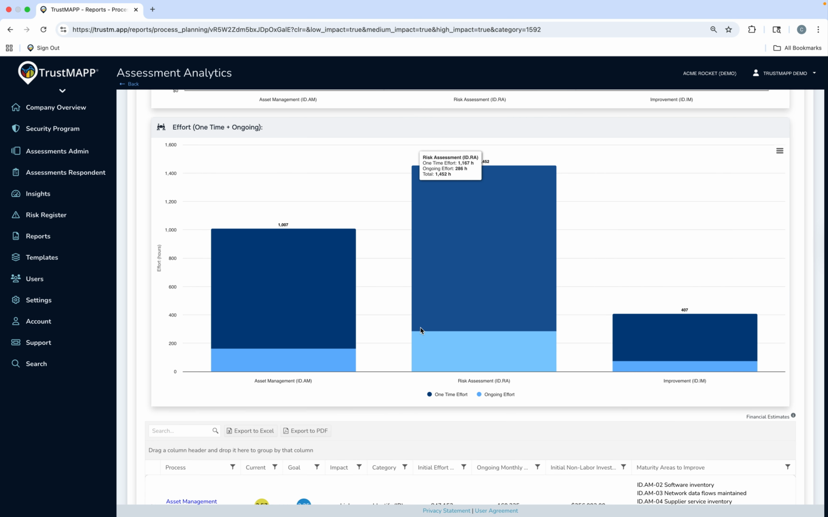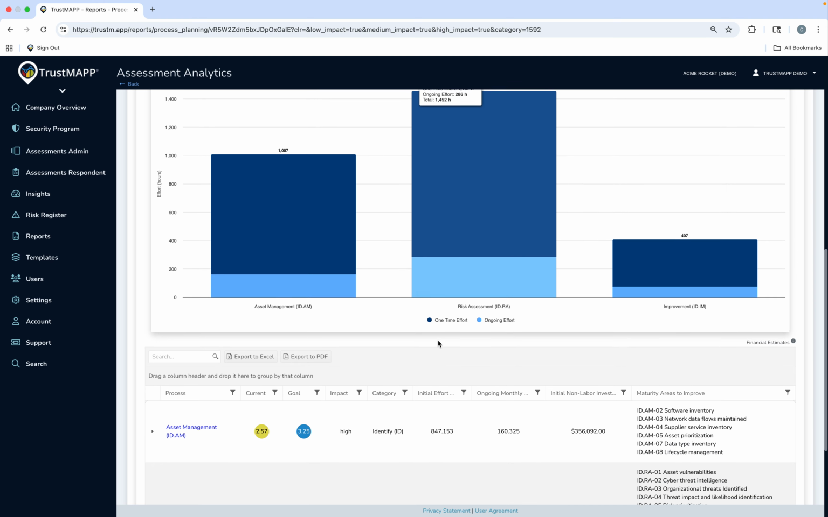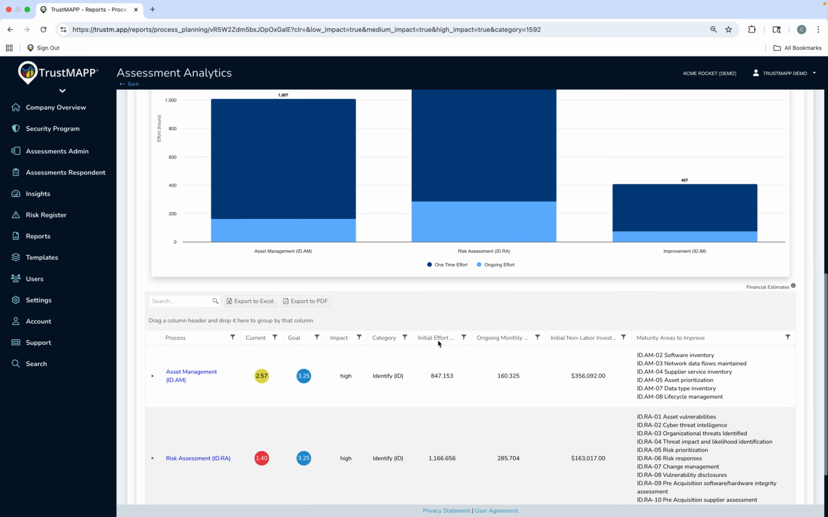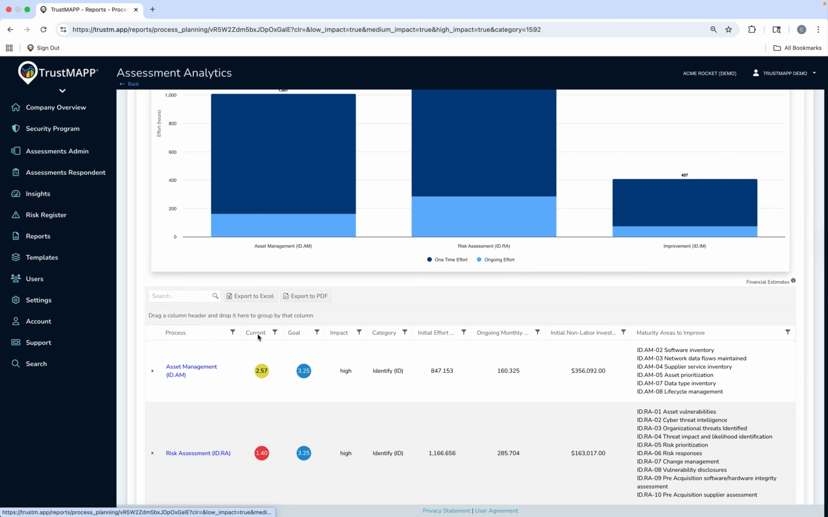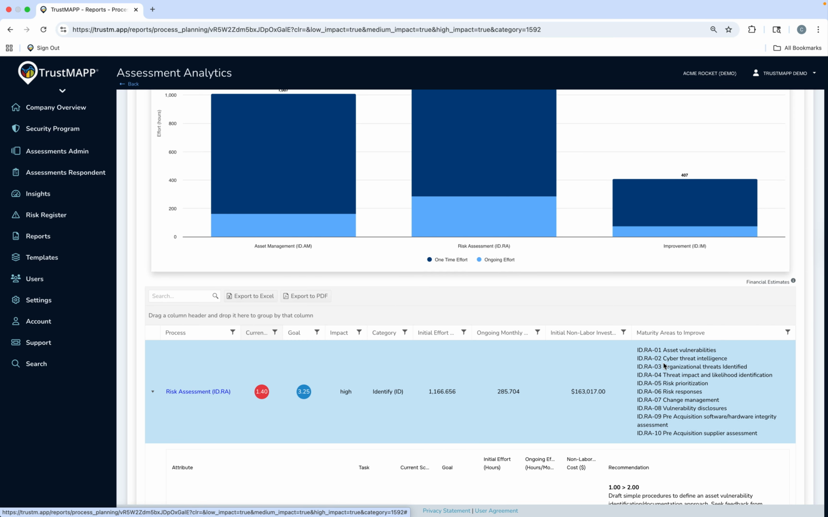So the one-time effort for risk assessment subcategory is 1,167 hours, and the ongoing effort is 286 per month. And again, my example company is a 20,000 person entity. So we can take a look here, sort by score again. Risk assessment comes to the top. We have 10 controls in scope that need improvement.